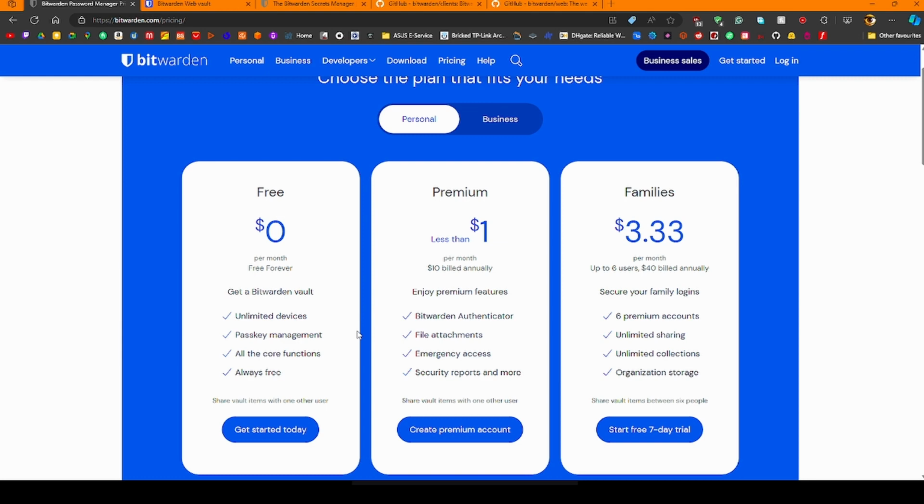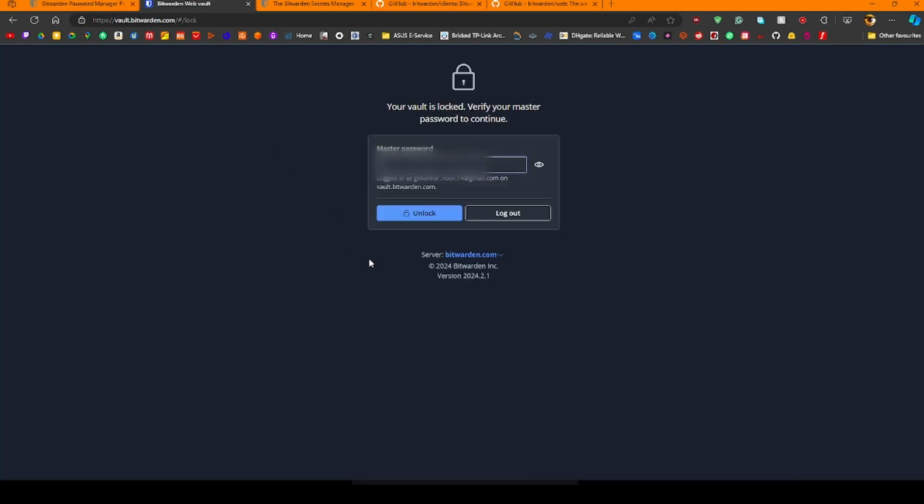Not with Bitwarden. If you create an account, I personally use Bitwarden on 3 different devices: my laptop, my 2 phones, and even my mother uses it. I encouraged my mother to use a password manager because it's quite difficult to keep up with all those passwords. All right, so you get access to unlimited devices, passkey management, all the core functions. What are the core functions? So you can store your username, your, actually I'll show you.